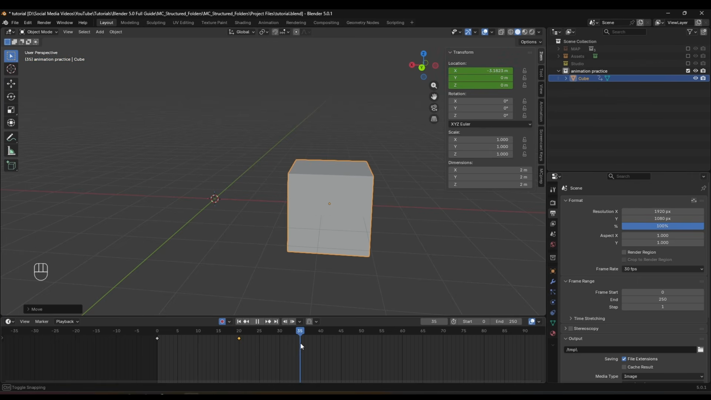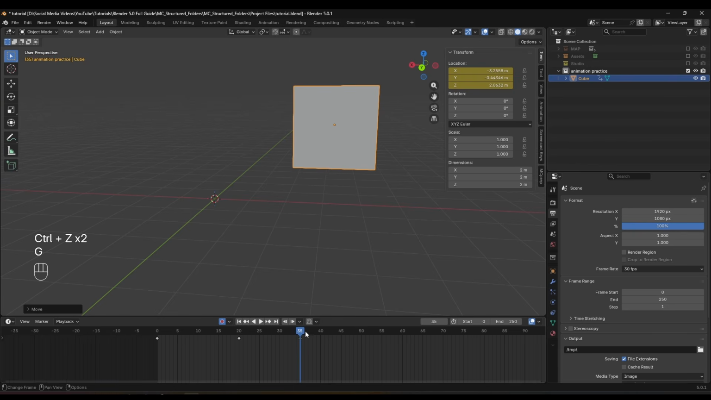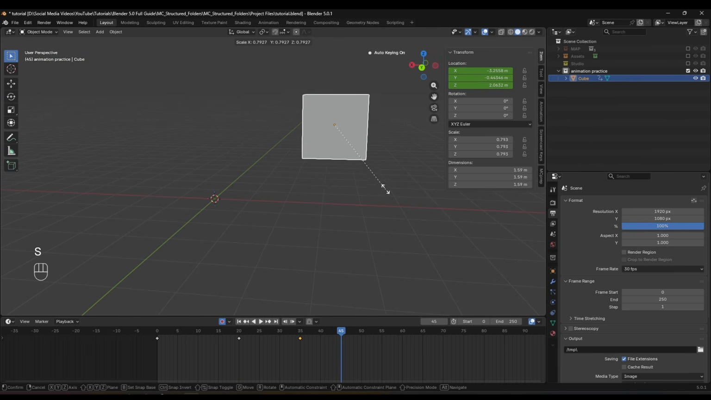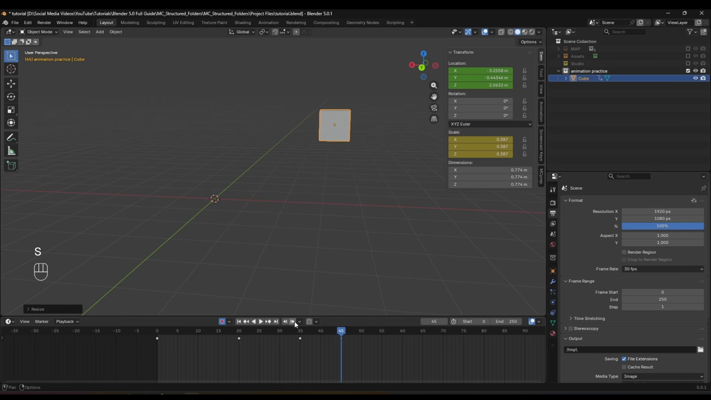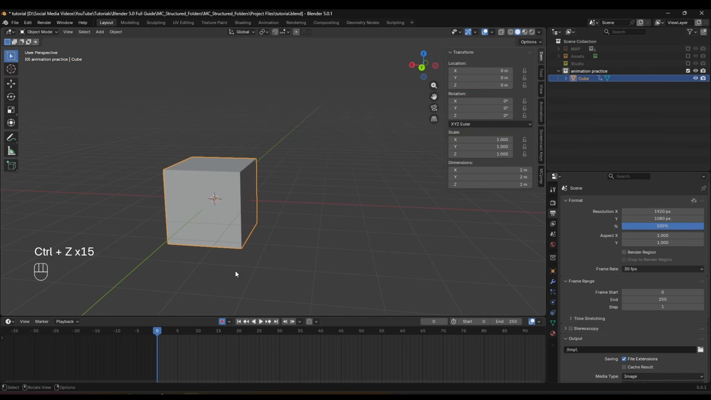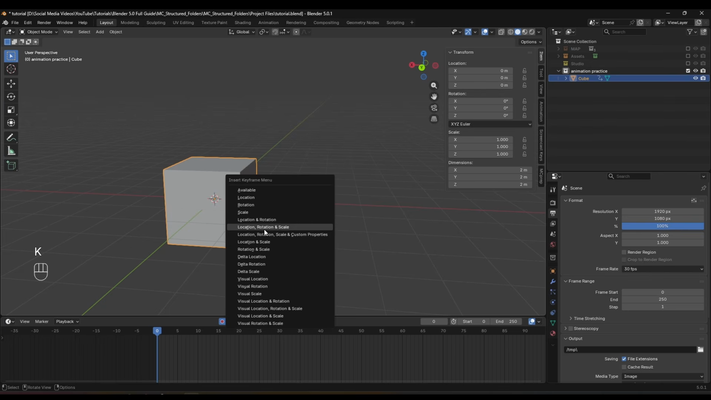So if I go to frame 35, I can move, and now it's going to set the location keyframe. But if I, for example, move to frame 45 and then scale down, it's not going to change the scale because I did not set the scale keyframe in the beginning. So the auto keyframing will remember whatever you set before. Let me show you a better example. So if I go here and then rotate, the cube is going to be stuck like this forever, like so, because I didn't set the first rotation keyframe in the beginning. So if I want to change all the values, what I can do is go back, press K, and then choose location, rotation, and scale.